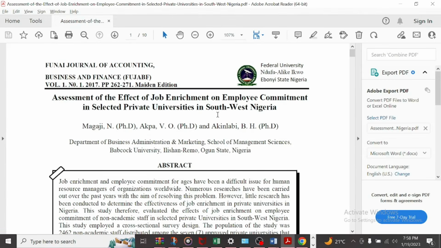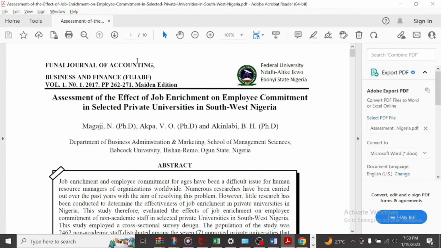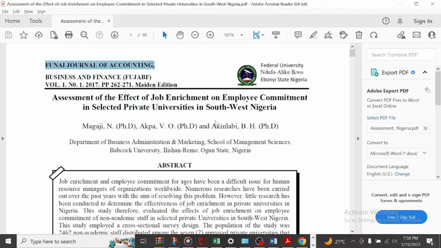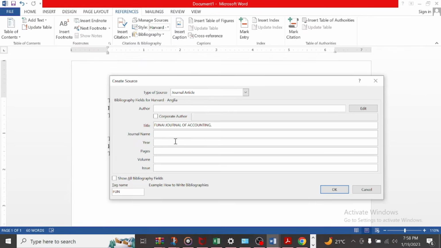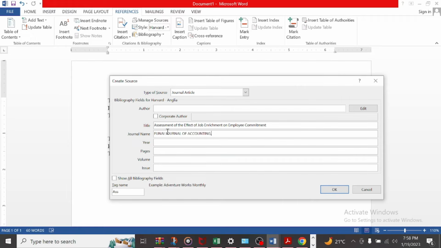Let me find the title. Yeah, this is the title of the journal, Funai Journal of Accounting. And the name, so this is the title. I made a mistake. This is the title, and the name of the journal is Funai Journal of Accounting.